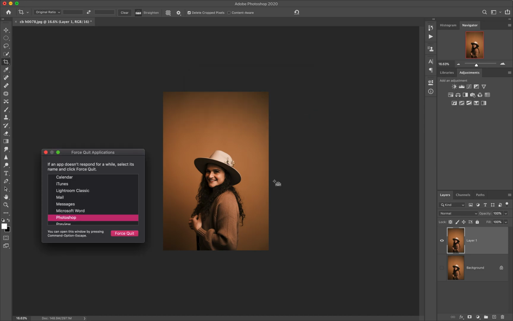One sec, let me do some housekeeping here. Quit Lightroom, maybe that'll free up some space.